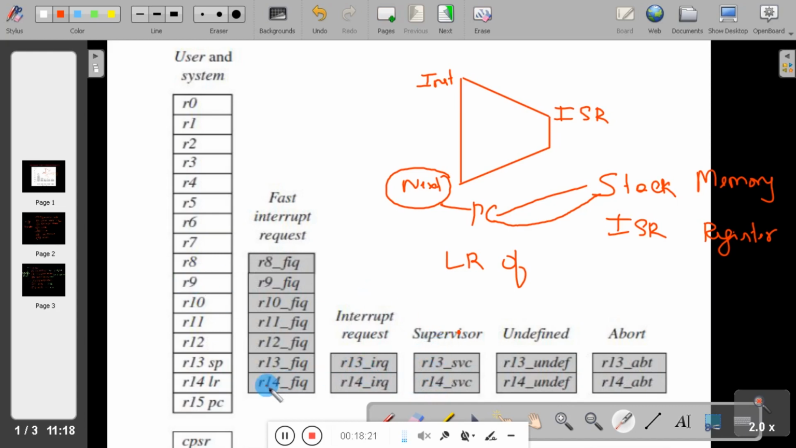So now the question comes, what is the use of this LR? In user mode, this LR cannot be used as a general purpose register. It is a waste, because from user mode you cannot go back to any other mode. So this LR will not be used most of the time, and it cannot be used as a general purpose register, because normally it is a link register. Now student, we will move to the other information.